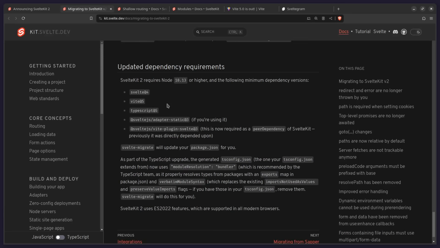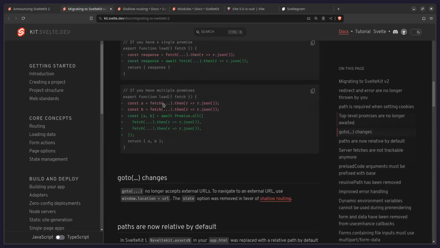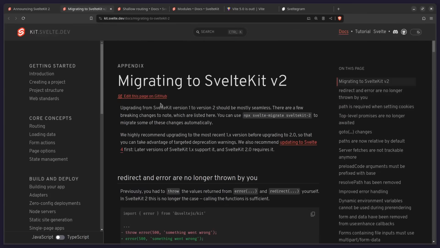And here they just list what dependencies got upgraded, and that's basically it. As you can see, there are no major breaking API changes. There's really just a lot of improvements, and one of those improvements is shallow routing, which we're going to look at next. Alright friends, so let's talk about shallow routing.